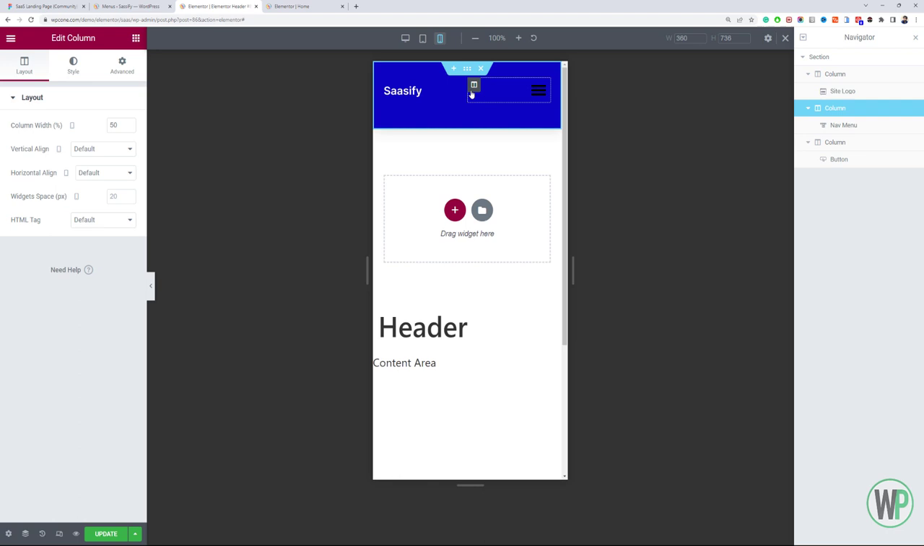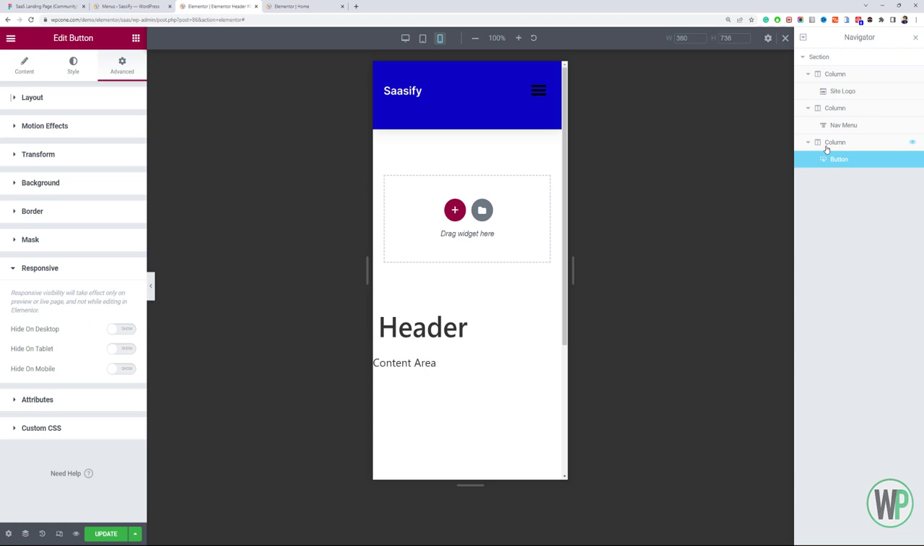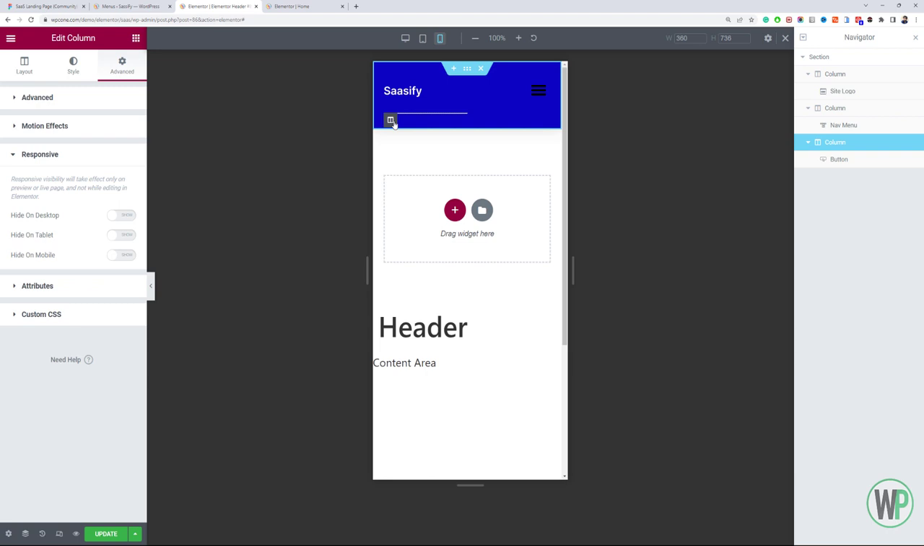Now the menu, you see the column or button is hidden on the mobile mode. Let's just see. No, I believe we'll just have to adjust the width. Okay, now even if we adjust the width, the menu would be on the center and the button on the right, but I want to stick the menu to the left and then the logo and then the button. How can you do that?